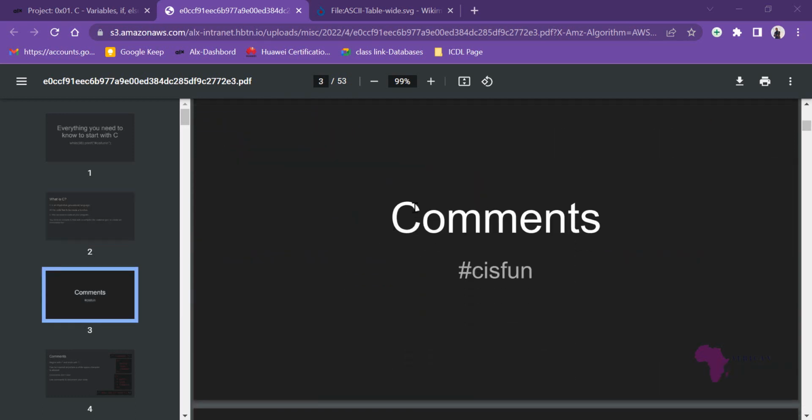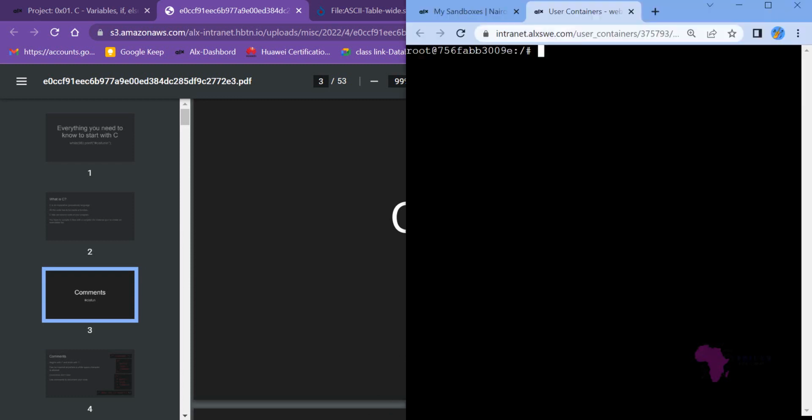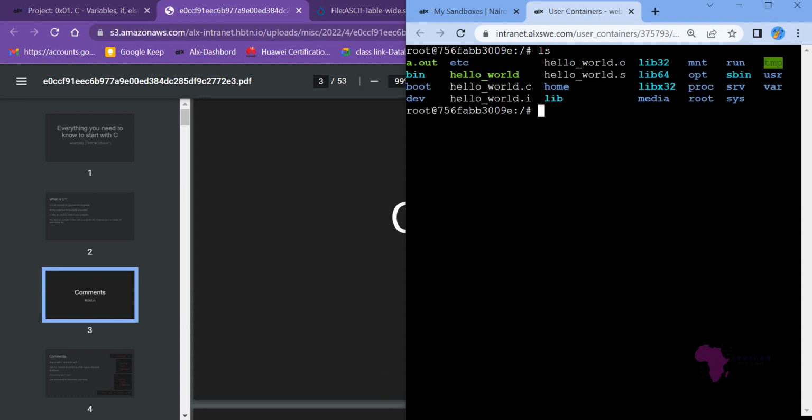Then we come to a point where we're asking ourselves, what are comments? Remember we said yesterday that comments are not part of the code. Comments are what you need in order to be able to understand how the code works. Remember, we still have what we created yesterday, the hello world.c. Allow me to open this hello world.c so that we'll be able to see what I'm talking about.